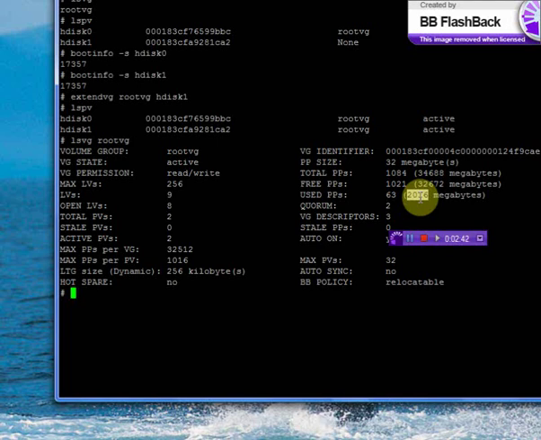So before mirroring, we are using 2 GB of space in hdisk0. When we do mirroring, the same 2 GB of data will be copied to hdisk1. So you need to have 2 GB of free space in hdisk1, which we have.